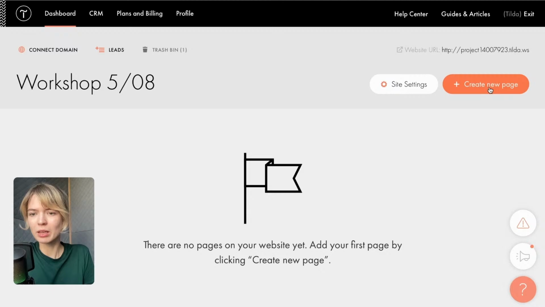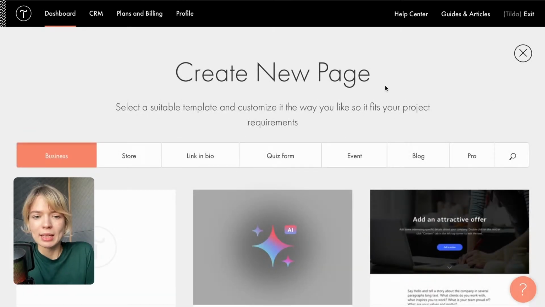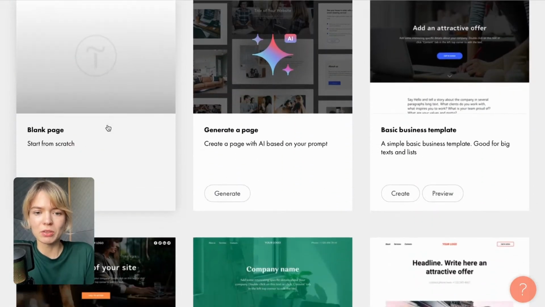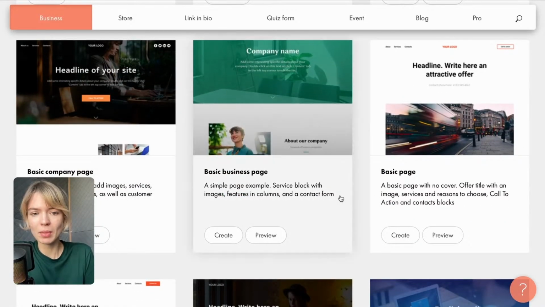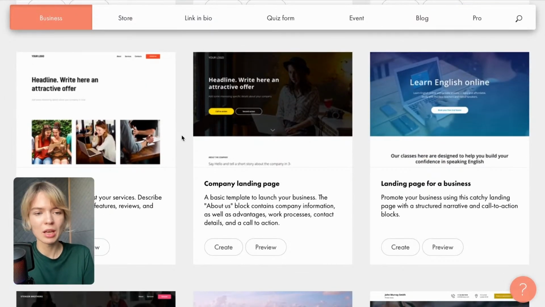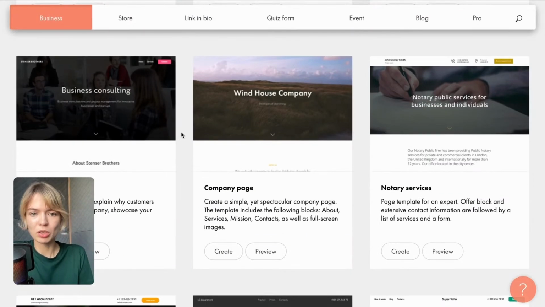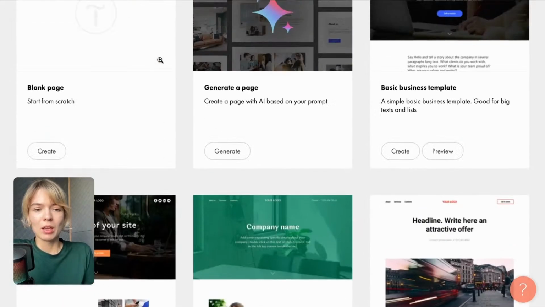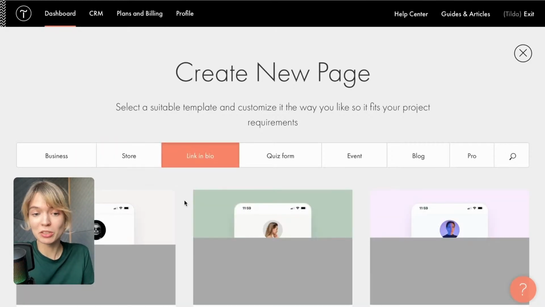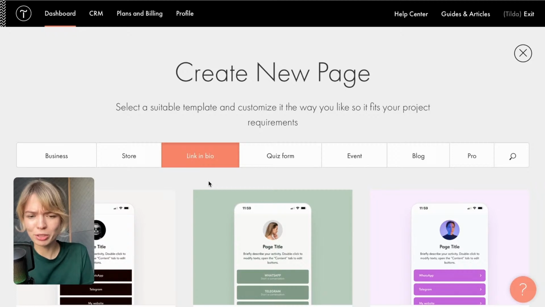So here you click create new page, and then here you have different options of how you can go about creating a page. So you can go with a basic template. So here is a business category of templates that provide you with different websites that you can use as a base for your own landing page. And additionally, you can create an online store, a link in bio, which is super handy if you don't want to host your link in bio somewhere else. You can also add a separate link in bio page directly on your website.